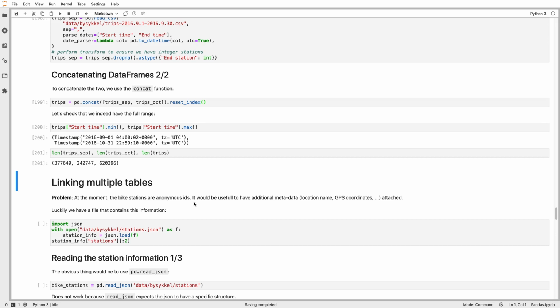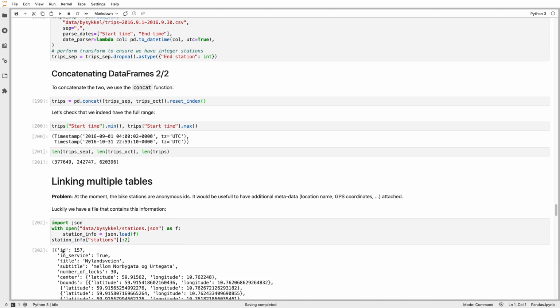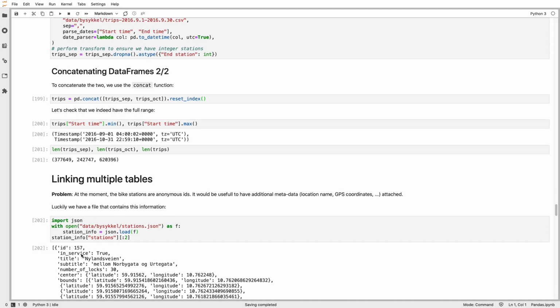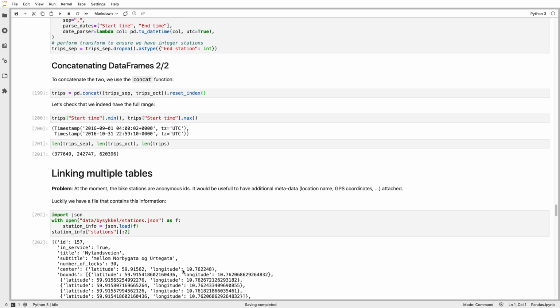So right now we have this data about when trips start and which station they start and end at. But we don't actually know where those stations are. We just have their integer IDs. But fortunately, we have another source of information that is currently stored in a JSON file that has information about each station. So they use the same IDs, and it has information about them like the name of the station, an extra name, extra information, a longer name, number of bike locks, whether it's in service now or not, and its GPS coordinates, its latitude and longitude.